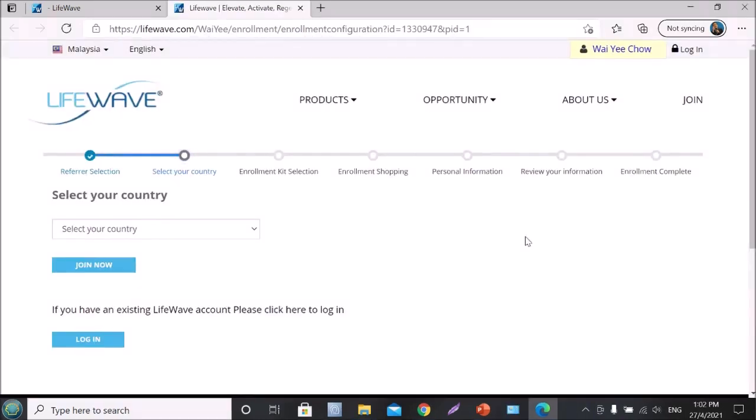Now for the enrollment, for you to enroll or sponsor a new business partner, you have to log in from your back office. So please check whether the name on top is your name or not. If it is not your name, then you have to log out and log in from your back office again.